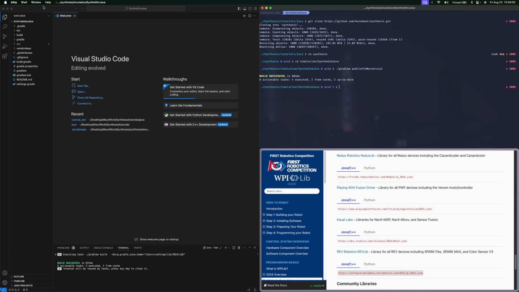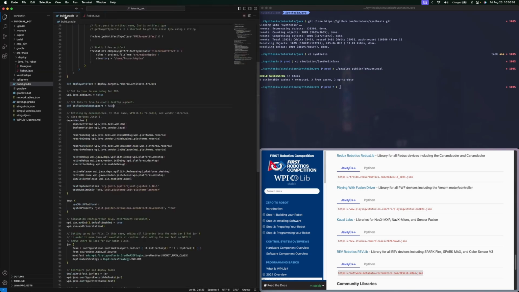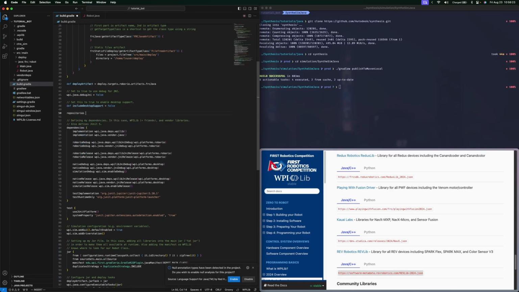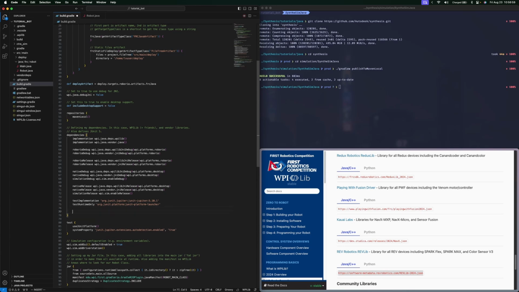Open the build.gradle file in your robot project. Find the repositories block or add it if it doesn't exist, and add mavenLocal to it. This will tell Gradle to look at your locally published Maven packages when trying to resolve your dependencies. Find the dependencies block and add implementation com.autodesk.synthesis:synthesimJava:1.0.0.